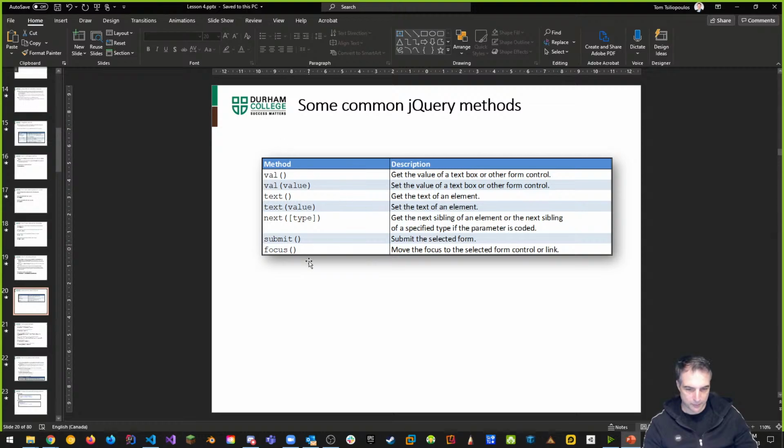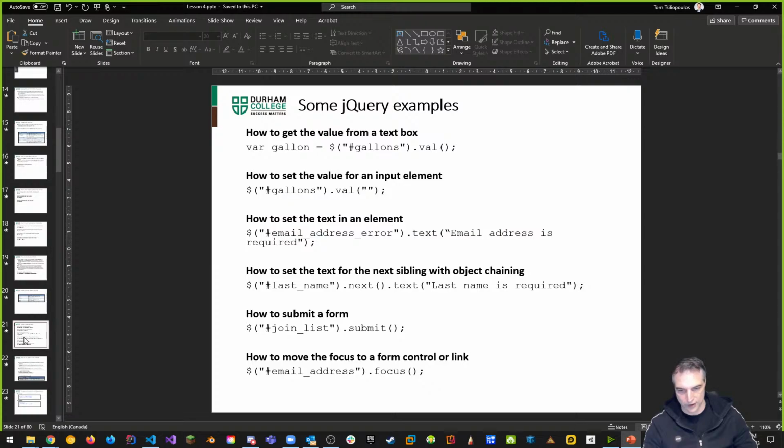So here are some popular common methods that we've used. Val for getting the value, val for setting the value, text. Next, which is very interesting, submit and focus. So these are things that are very popular and very used all over the place in jQuery.